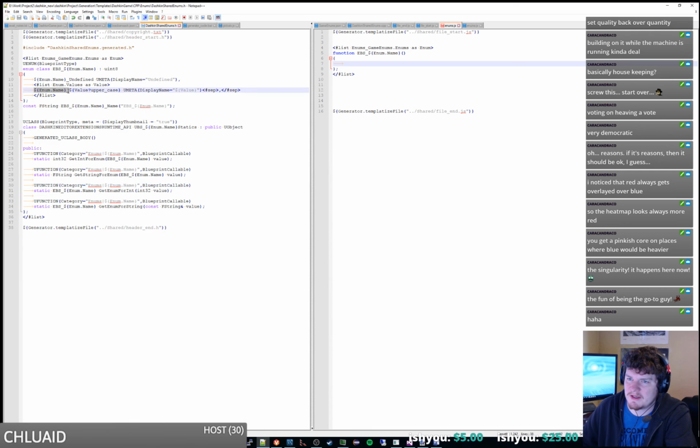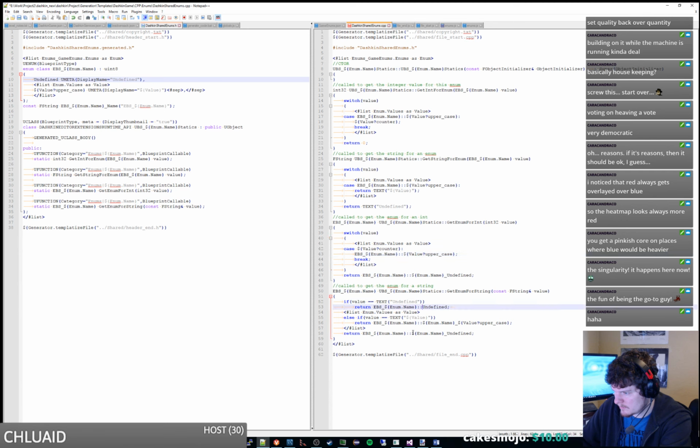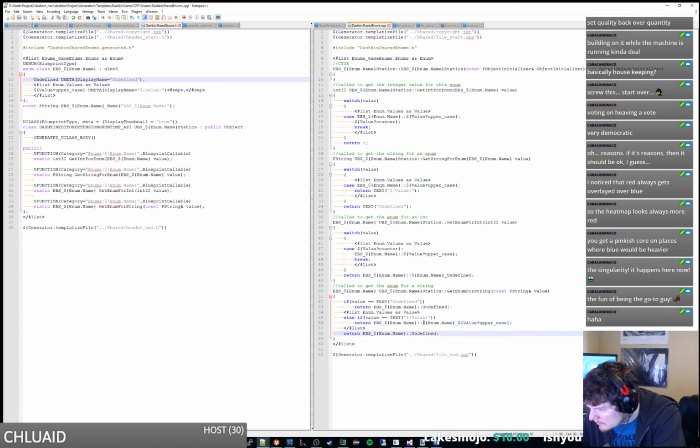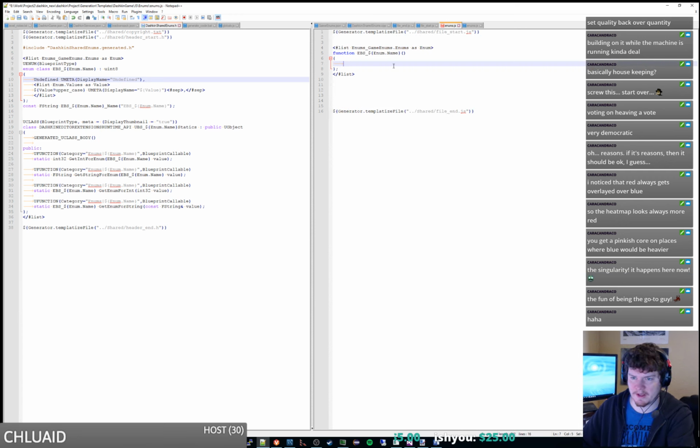I mean, do we really need the enum name at the front though? You could just do it like this, and that might actually save us a lot of typing across the board. Yeah, let's just go ahead and do that. That should save us a bit of typing all over the place.